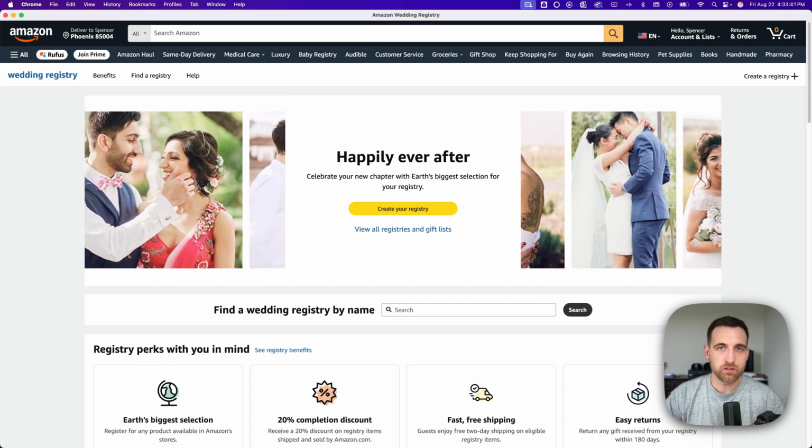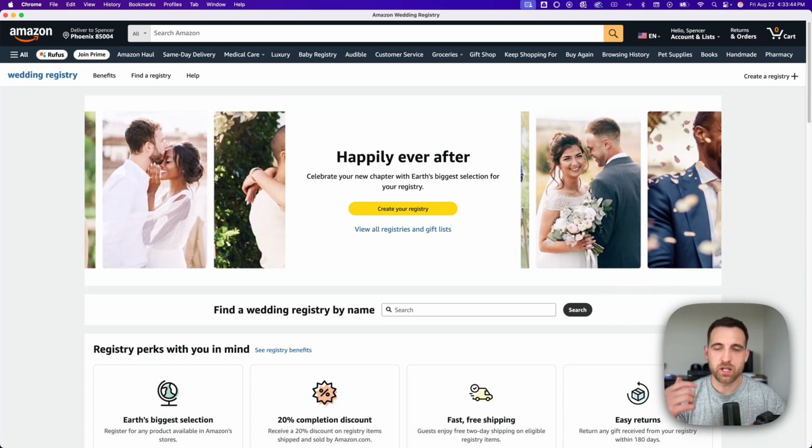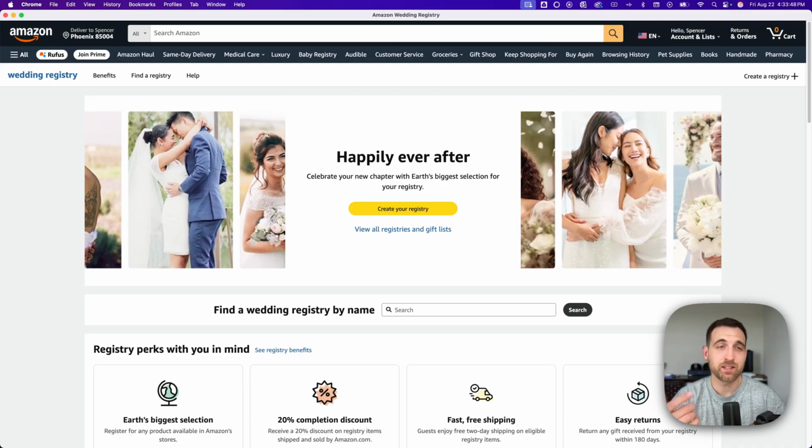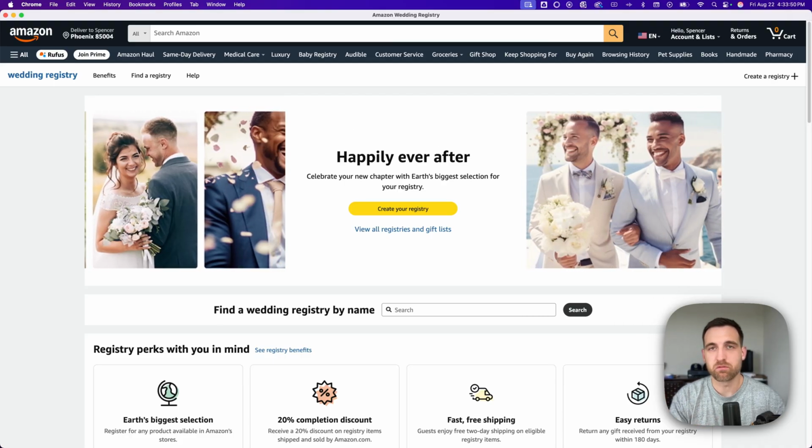Here's how to create a wedding registry on Amazon. So Amazon's a really great platform for this. They actually provide a lot of different benefits and they make it really easy to create registries.